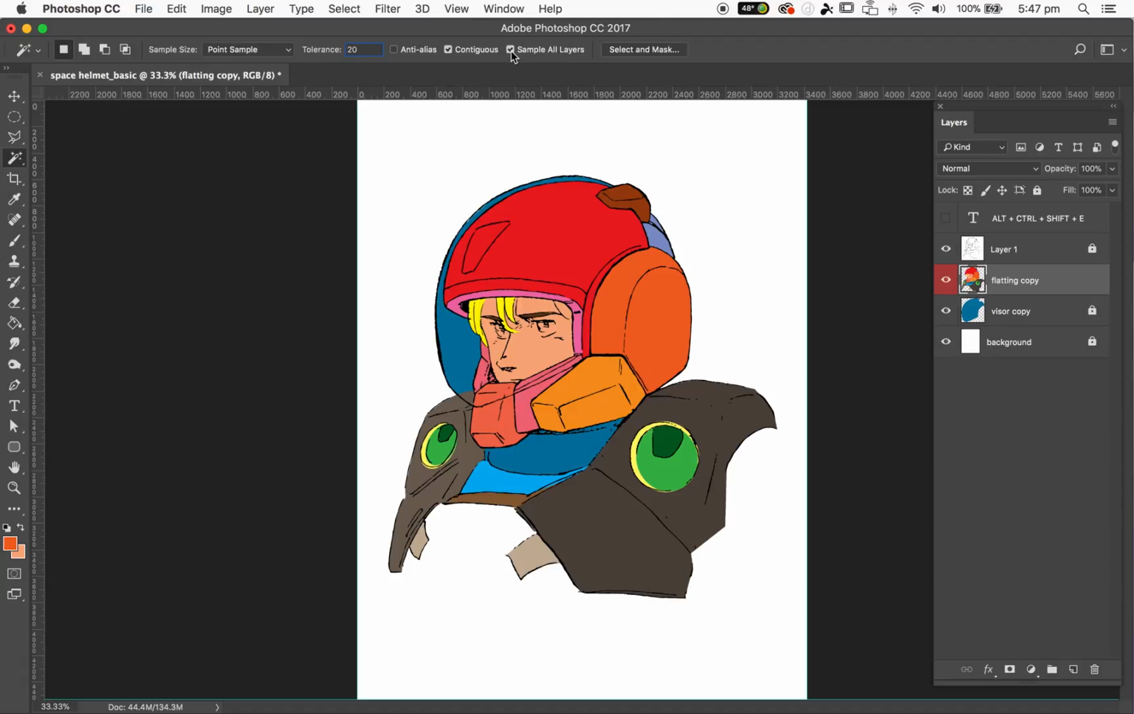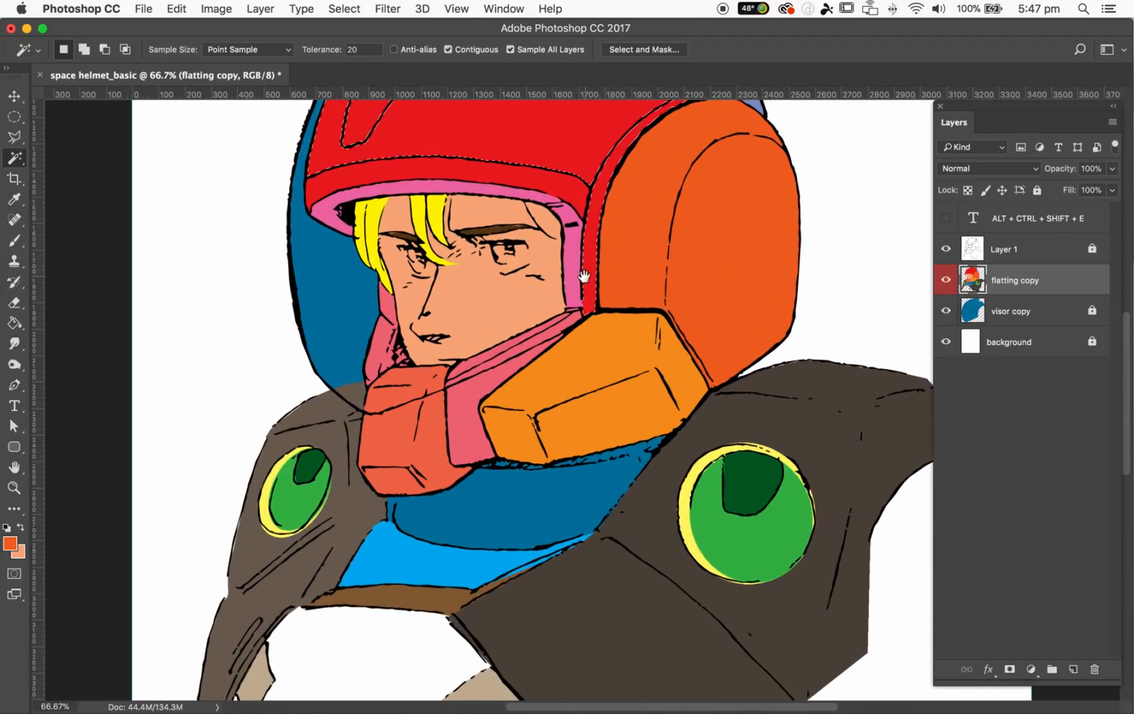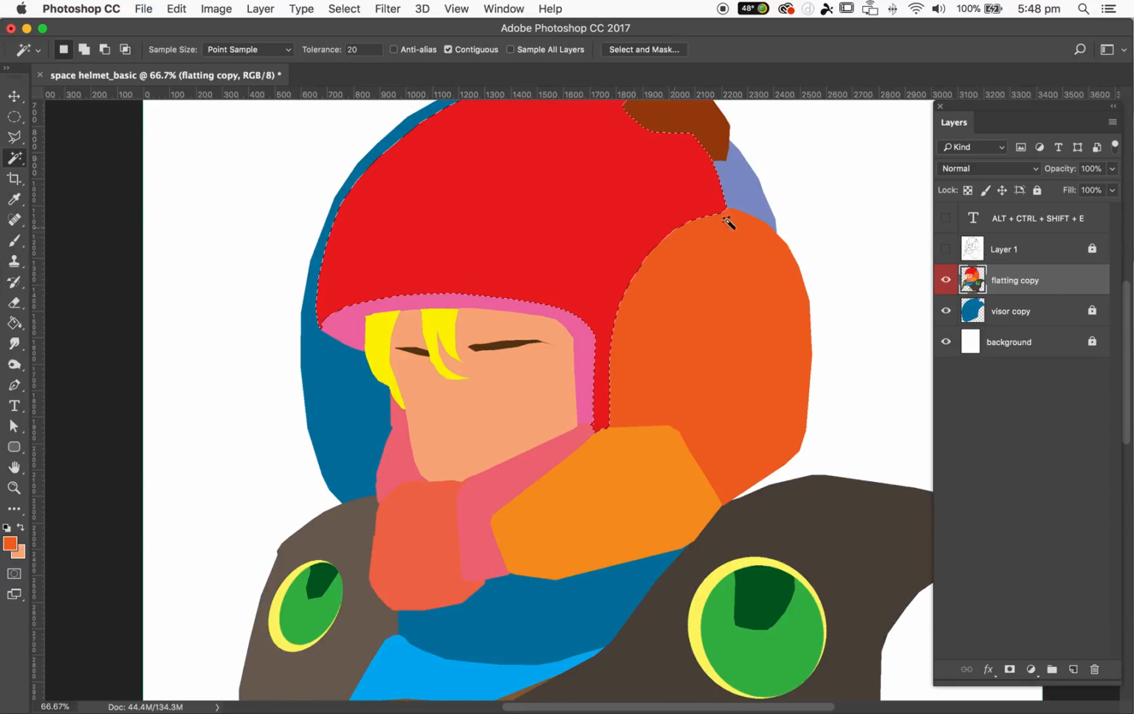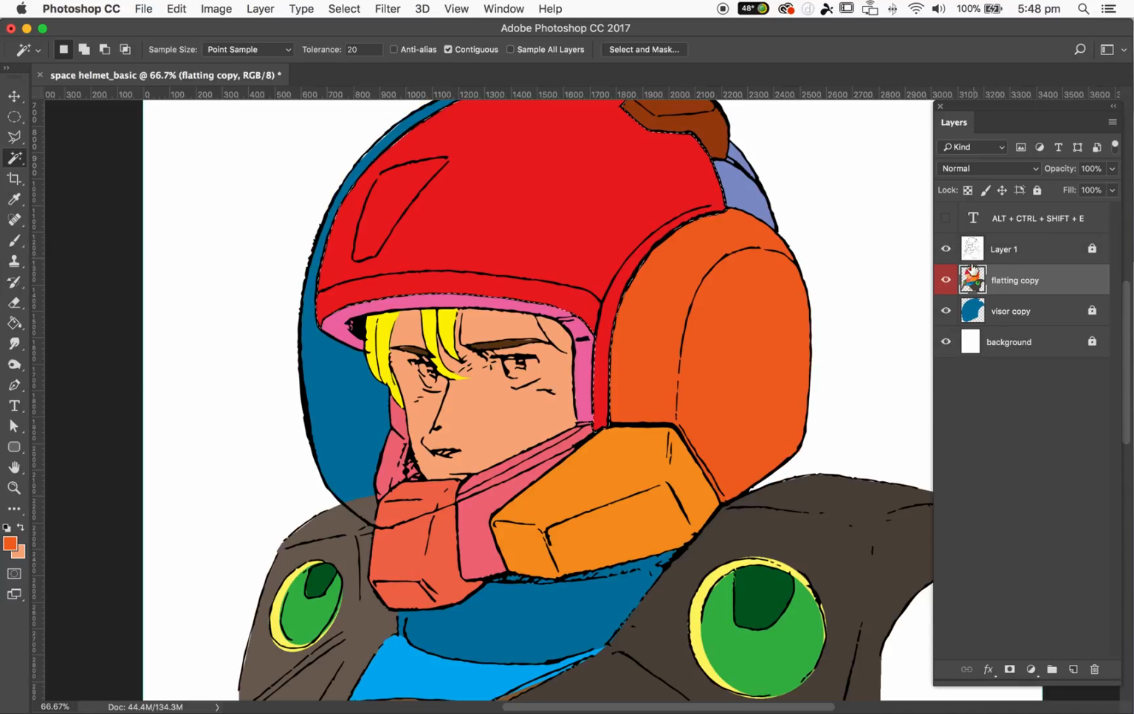If we have sample all layers ticked on, it's going to see everything that's visible, including our line layer. And when we select that, we can see that it's taken that into effect. These black lines are now being part of that, and that's not what we want. I'm going to hit Control D to deselect. So unticking that, select on there, and as you can see, that's what we want. We just want that big solid selection there. So make sure sample all layers is not ticked on.